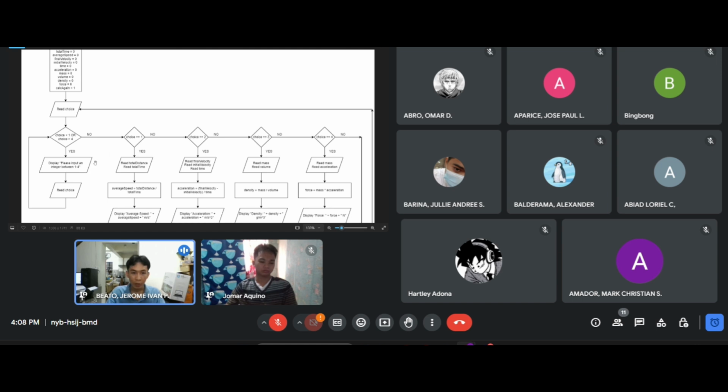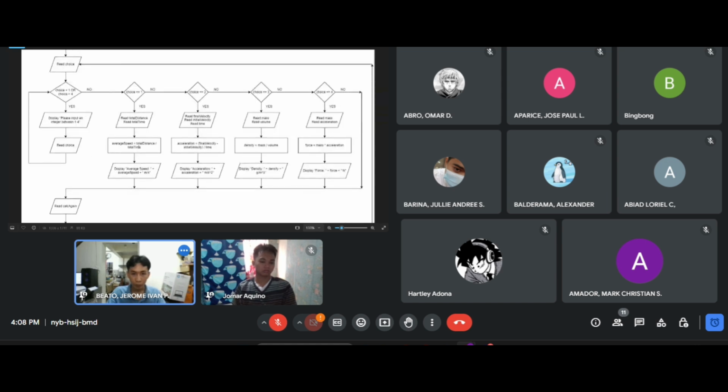Then the program will ask for another choice of the user using a parallelogram for input. The flow line will be directed again to the diamond for deciding the choice of the user, if it is less than 1 or greater than 4. If no, the program will proceed to another decision, using a diamond for deciding if the user decision is equal to 1.